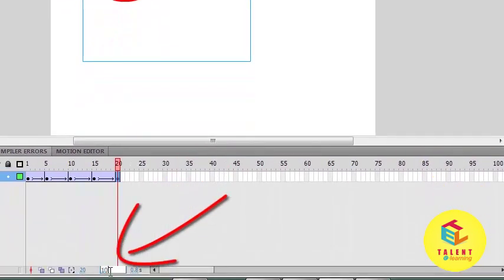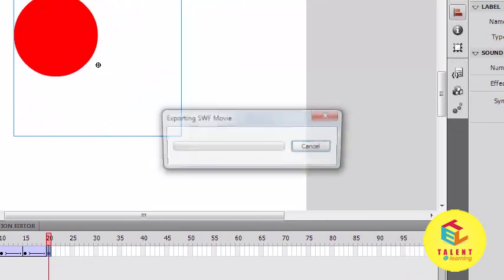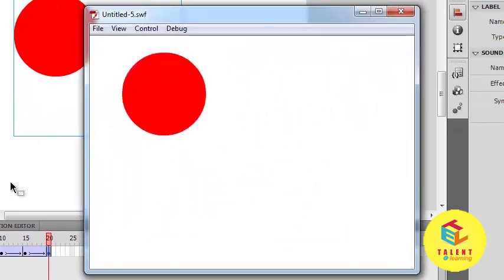I would like to take 10 only, and let's test this movie. Control and Enter. Okay, it's fine. Yeah, let's catch it. Okay, so this is it. This is the button with the movie symbol.